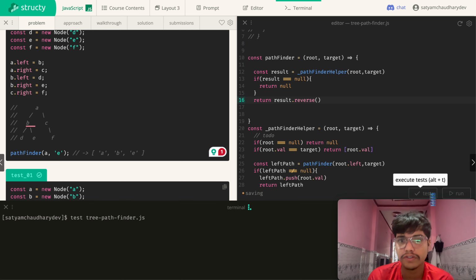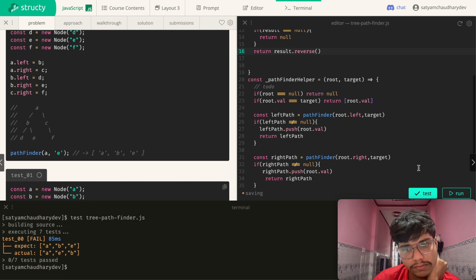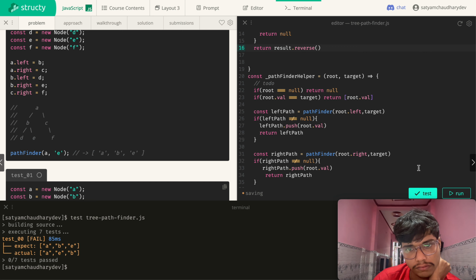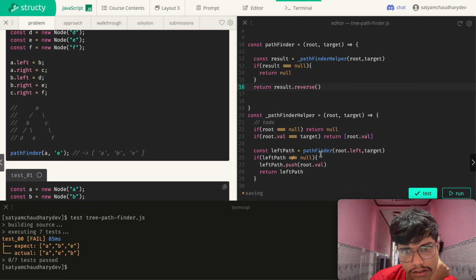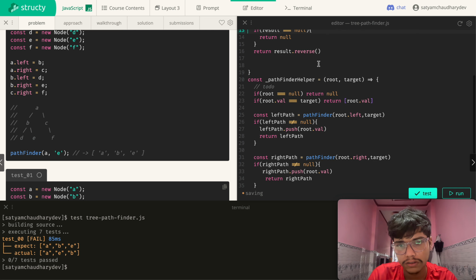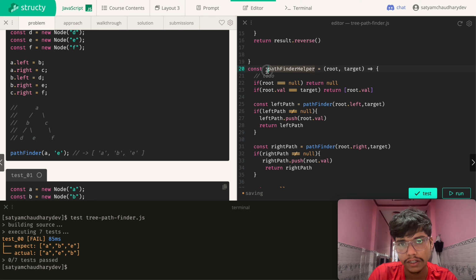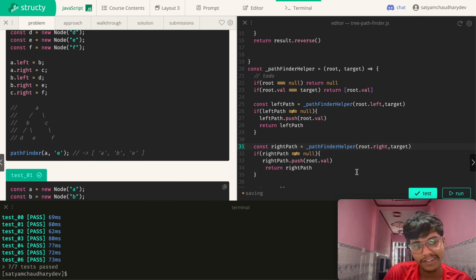Okay, A B A, A E B. What is this? Console log. Maybe it should call this function. I don't know. I know how it is working, but this is fine.